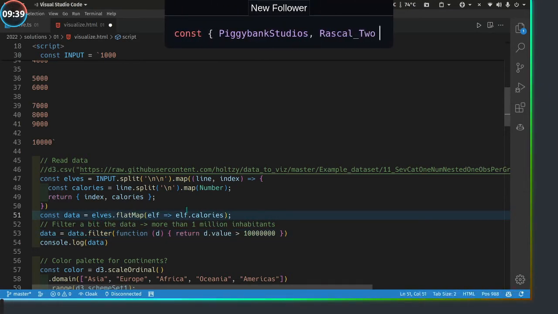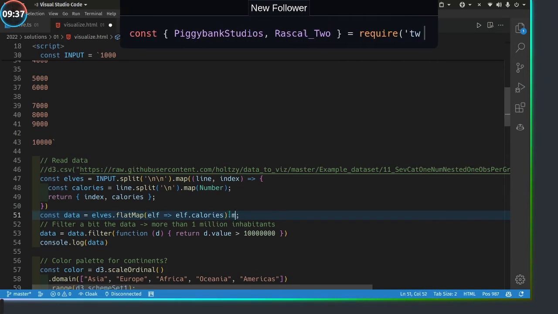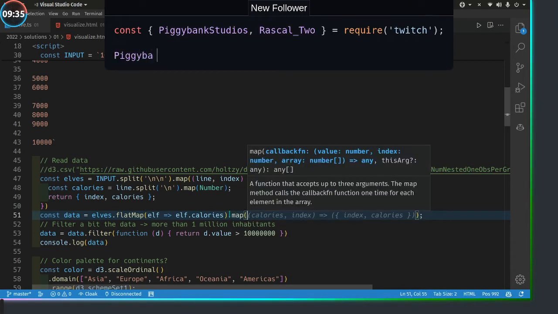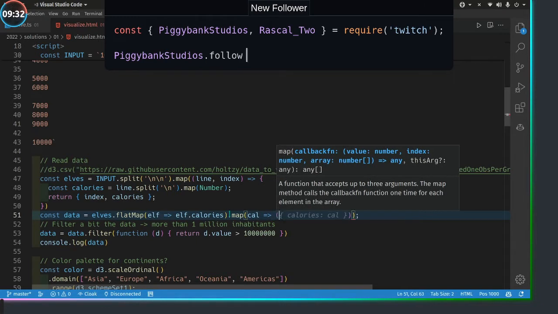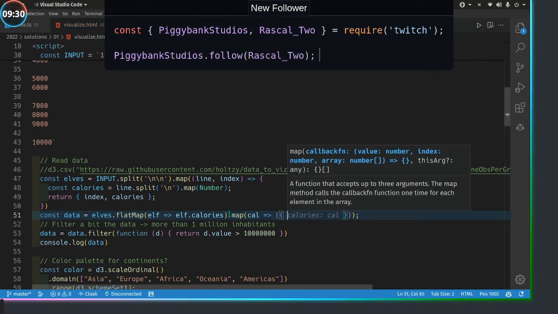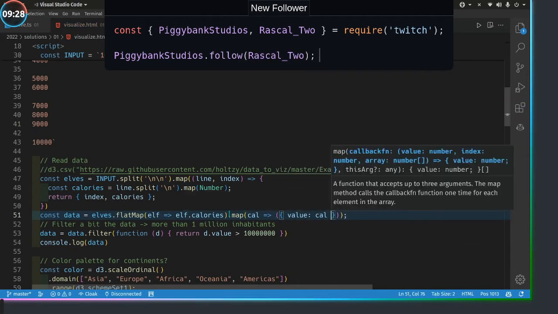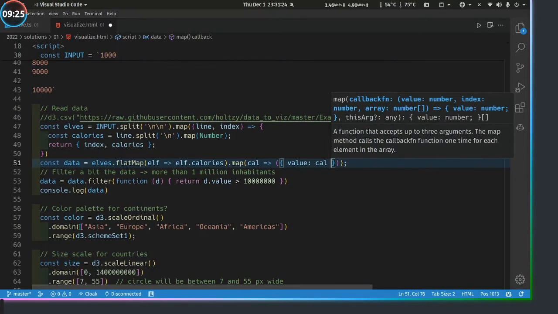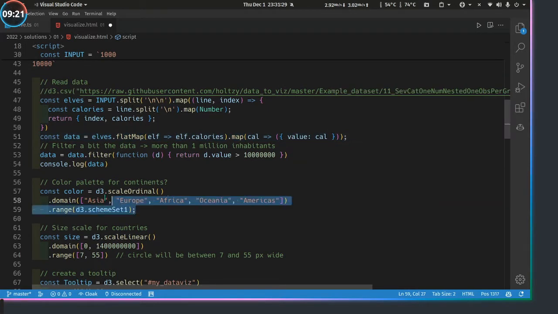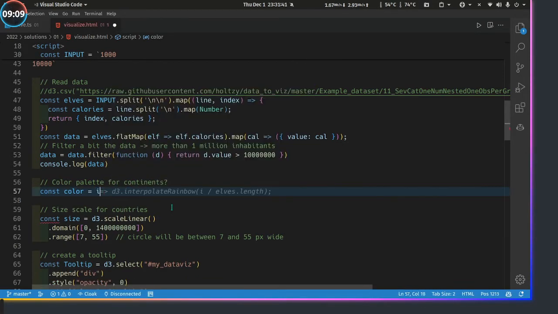So we have data, and I guess we want to map this into map cow and make it into an object where value is cow. Let's see if we need these other domains. I don't know about this. Color, can we just say random color? We want color technically by index, but we're just trying to get this thing to work. So we'll take an index, random color. There we go.